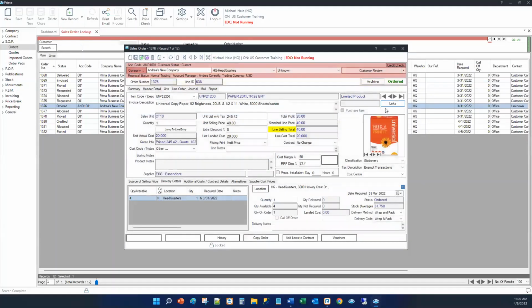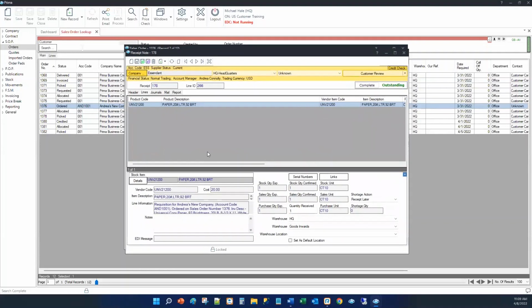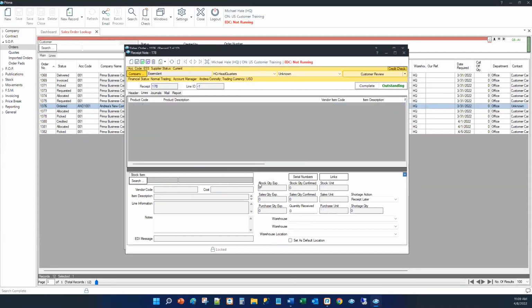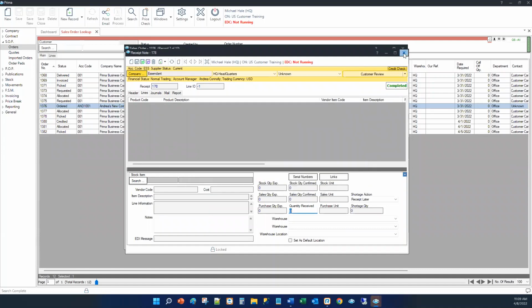Linking directly from the sales order to our purchase order. I'm sorry, to our receipt note. Once we're inside the receipt note, the line's highlighted, just hit the trash can to delete. We'll complete that, just to close it out. You see that takes the links away as well.